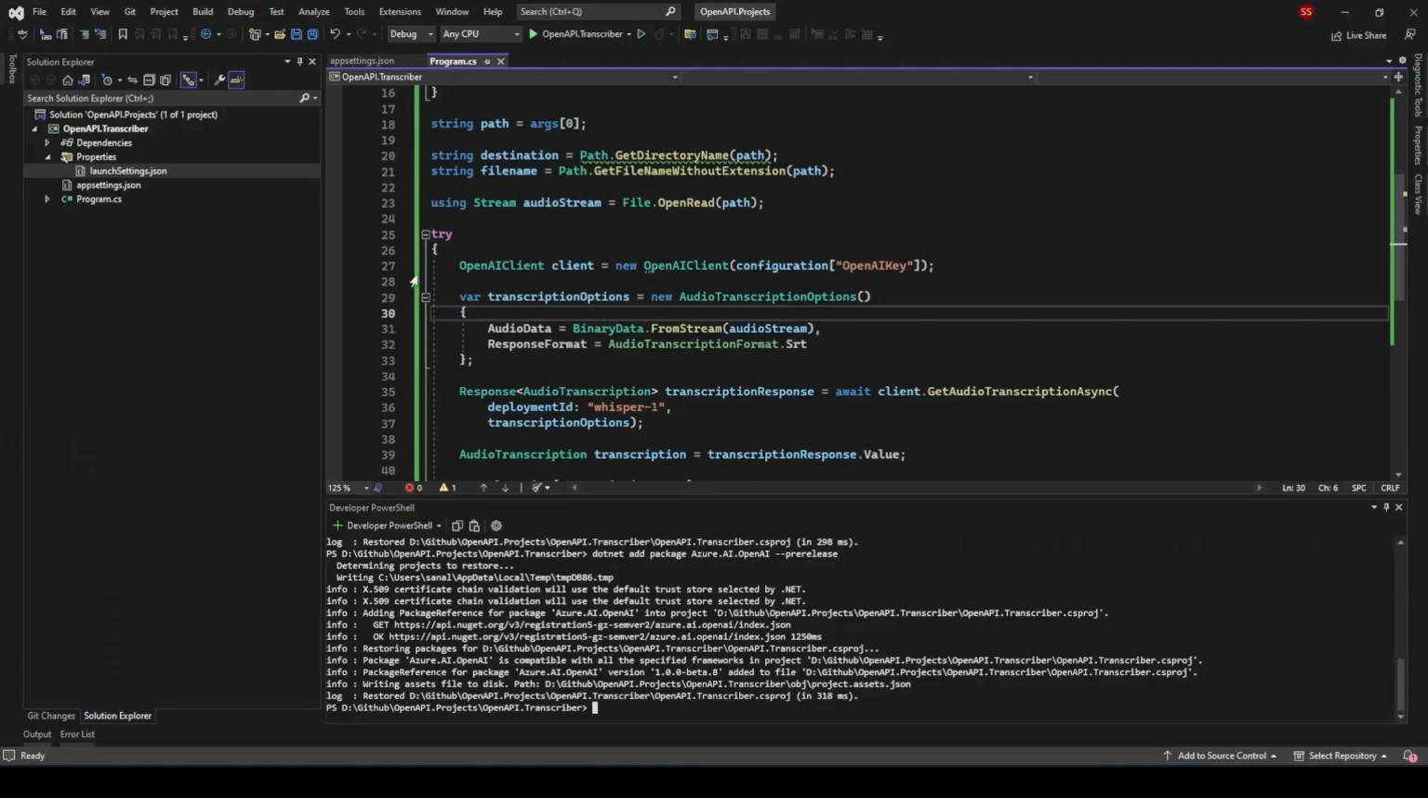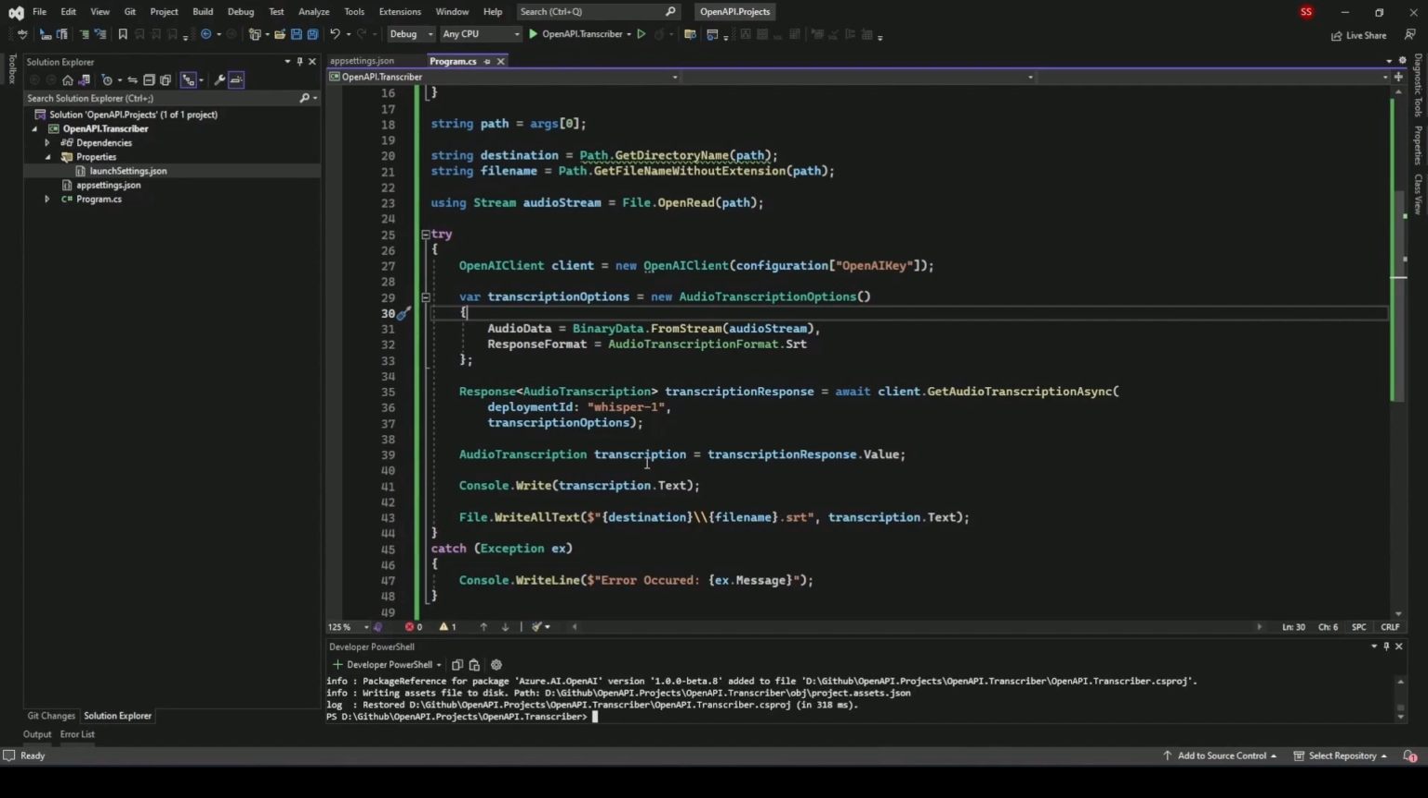So that's it. A small fun with OpenAI and creating transcriptions. All right, that wraps up our exploration using Azure OpenAI SDK to access OpenAI Whisper with C#. We have covered everything from setting up your OpenAI account, to obtaining the access key and implementing the code in C# for creating transcriptions and subtitles.